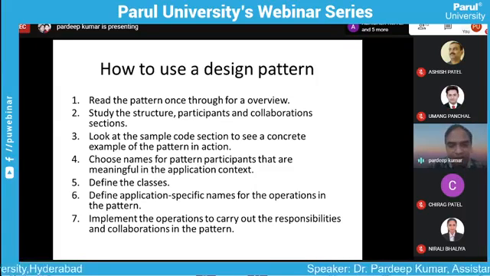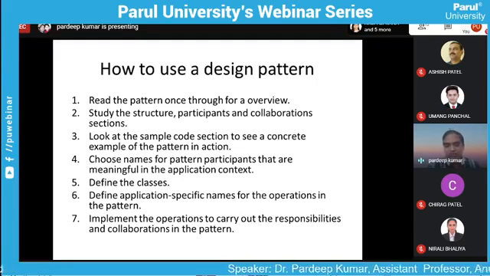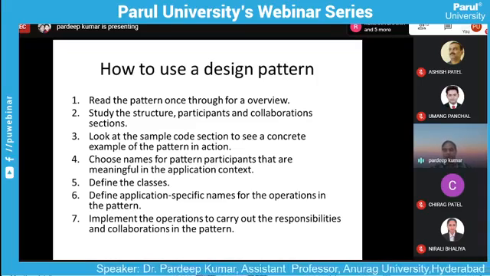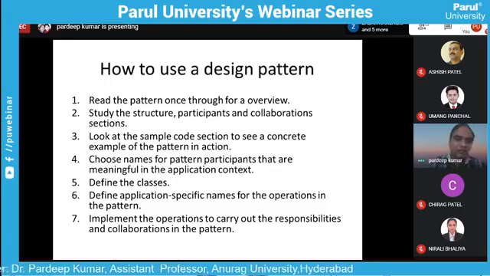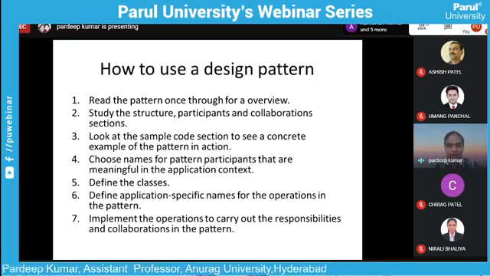Then define application specific names for the operations in the pattern. The different operations you need to create are also there in the class diagram. So here also, the operations you are going to use in the class should be named based on the operation. An application specific name should be given for the operation also, because in the design pattern there will be a generic name.